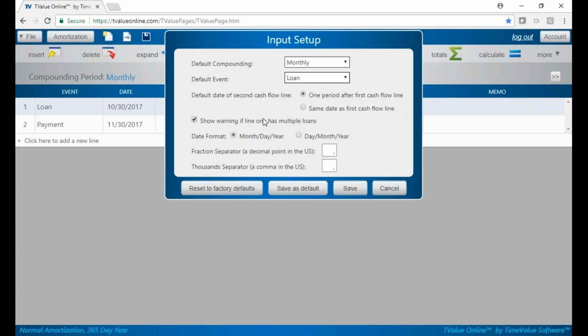Date format, this is our international date setting options. US, we do month, day, year, but Europe, Quebec, Australia, they do the day, month, year, so you can set that and set that as your default. Also, we can do commas versus periods for the fraction separator.